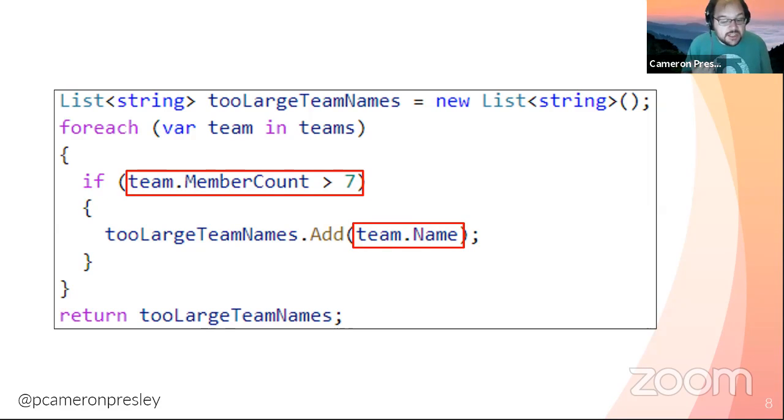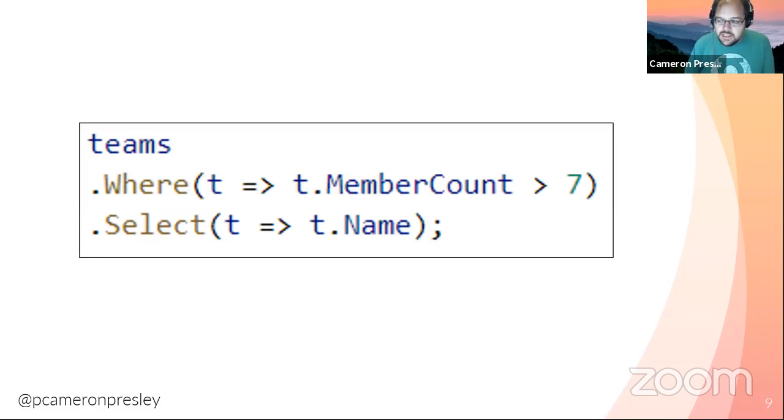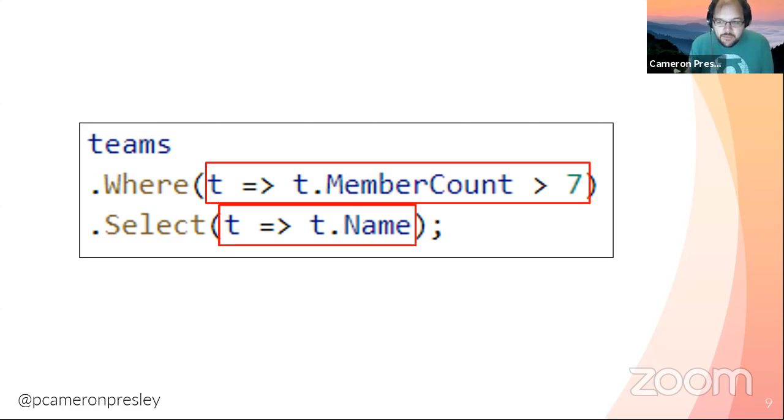Well, leveraging a little bit of LINQ, we could accomplish the exact same effect by writing the following. Teams.where, and we're going to say, hey, I want all the teams where the member count's greater than 7. And then now that I've got that team, I just want to grab the name. What's really nice about this approach is A, it's less code to have written, but it also puts front and foremost what the business rules were, right? The part that we actually cared about. Pretty nifty.